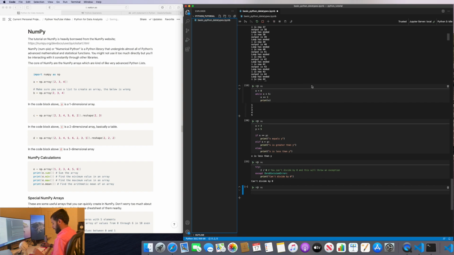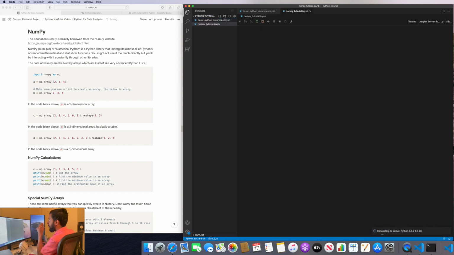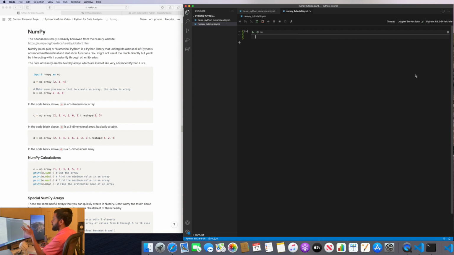So let's save this, Command S, create a new document, and we'll call it NumPy tutorial.ipynb. By no means is this supposed to be a thorough tutorial. A thorough Python tutorial would take like 10, 12 hours, and I don't think it would really benefit you. There's no reason to know everything. There's so much documentation and so many resources out there. Learn what you need to get your job done, or enough to move to the next level. So now we're going to go through NumPy.